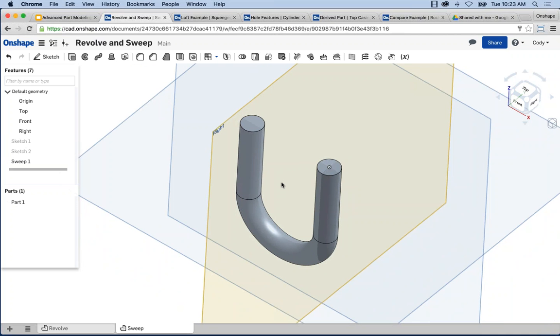The key thing to keep in mind, it often requires two pieces, a profile and a path, and those two pieces need to be attached to each other with some kind of constraint, pierce constraint, coincident constraint. It really depends on the scenario you're sketching. So that is the revolve and sweep command.